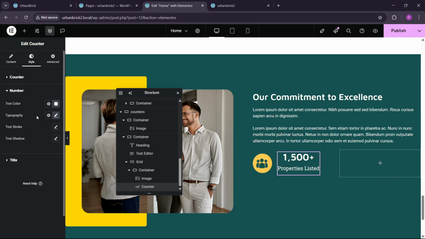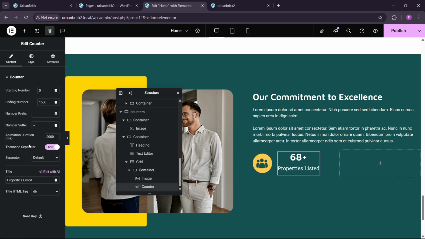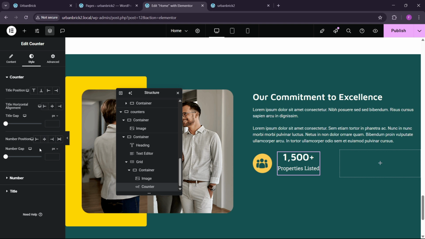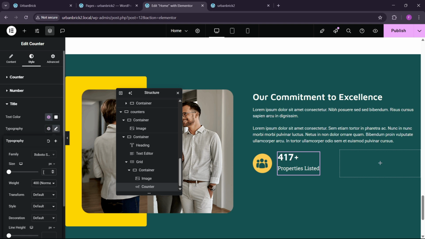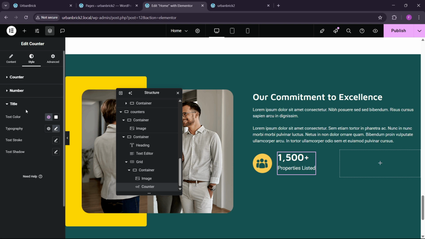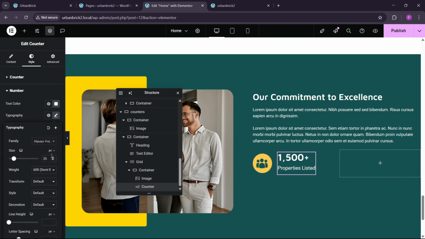For the number we can have this, so let's increase this to 35, and here we can write Maven Pro. Okay, and for the number we can set this to this, and the title also we can make this 15. Okay, here we can make this Roboto, and for the number we can increase the font a little bit, like 36 or 37. 38 is looking good. Okay, so this is done.